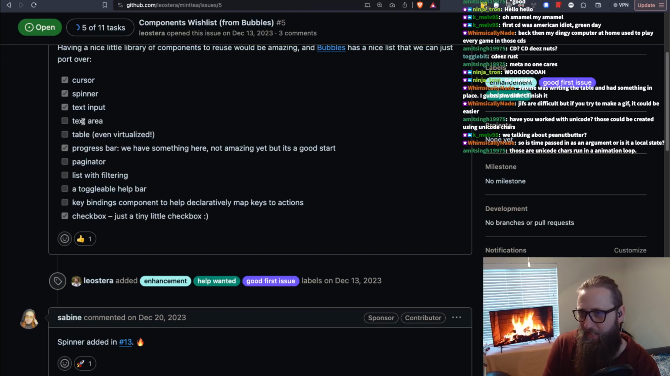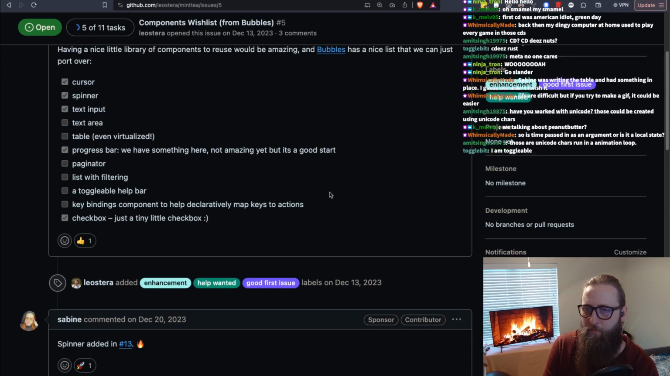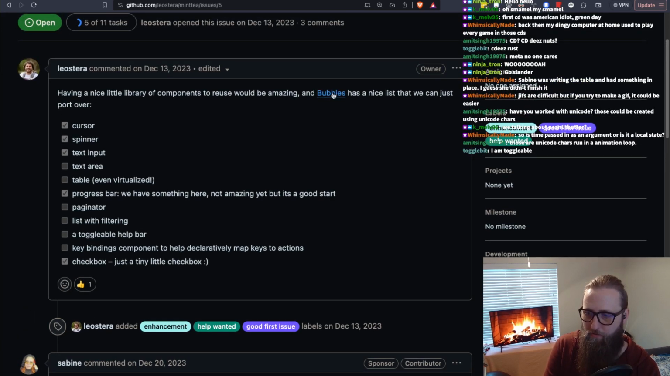So there's text area, paginator, okay. List with filtering, a toggleable help bar, key bindings component to help declaratively map keys to actions.